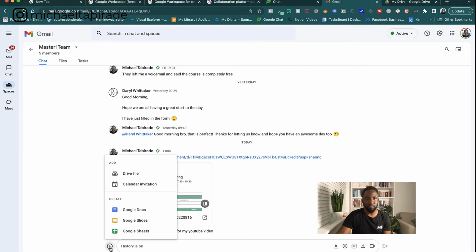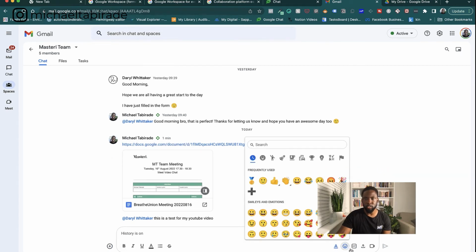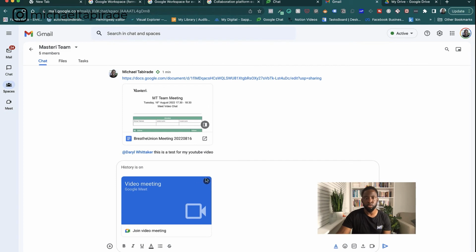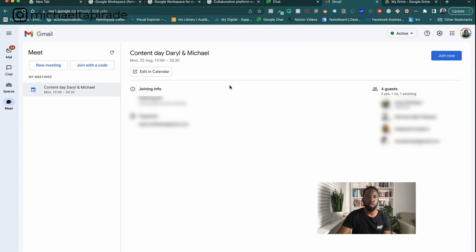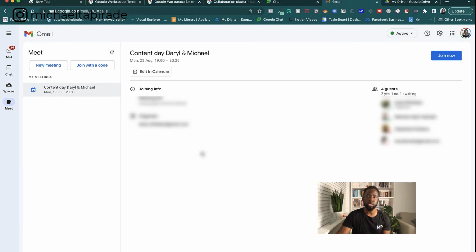Also really cool about it is that if I go to, again, spaces, I can use it in the same functionality as I would with any collaborative tool in terms of chats, emojis, etc. I can even start a new Google Meet within this space, which is really good. If I go to the Meet function, it will show me all the meetings that I have for that day or the next meeting that I have. Again, you can change your status, and this happens across all of your Google interfaces and apps, which is really cool.